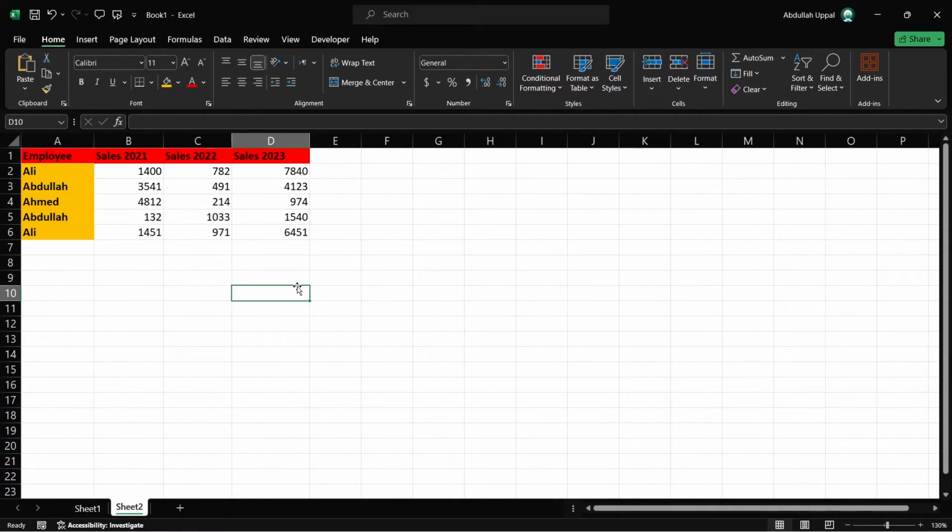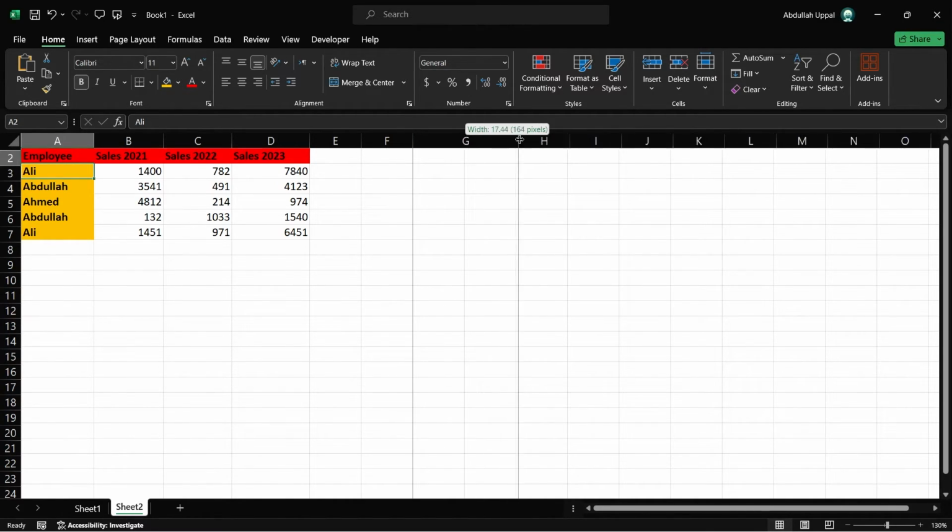Imagine you have an Excel workbook open with a table containing data under 4 columns: employee names, sales 2021, sales 2022, and sales 2023. In scenarios where employee names are repeated and you want to calculate the total sales for a particular employee in a specific year, SUMIF is your go-to function. Here's how to implement it.